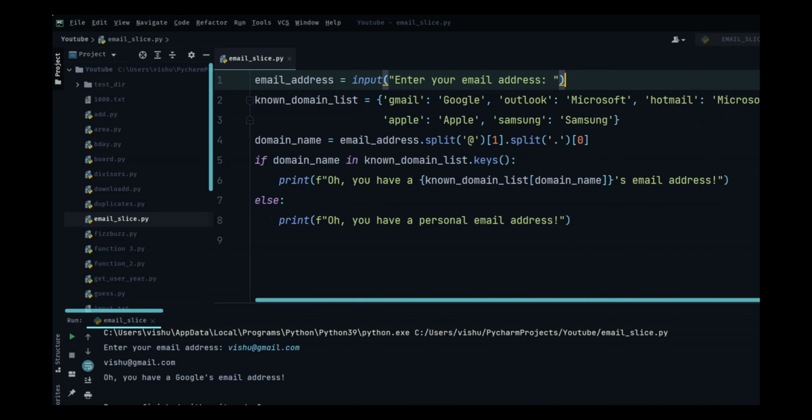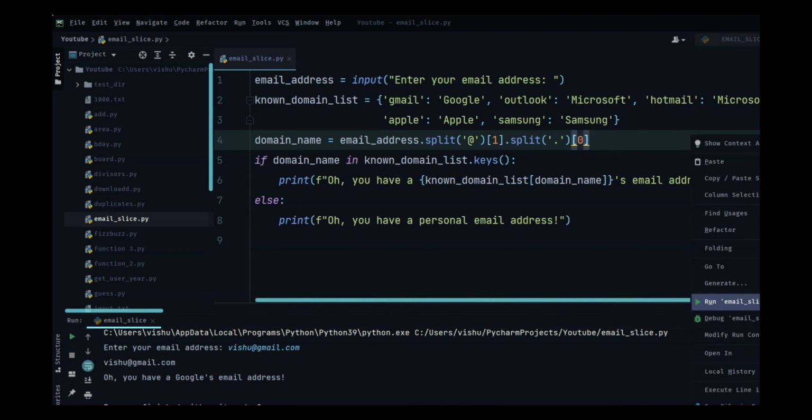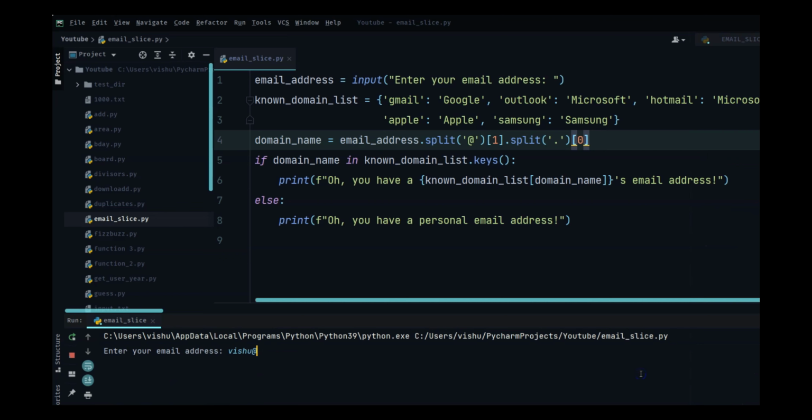We don't need to print out this anymore. And vishu@hotmail.com will give me Microsoft. Vishu@samsung.com will give me Samsung's, and the last one, vishu@apple.com will give me Apple's email address.